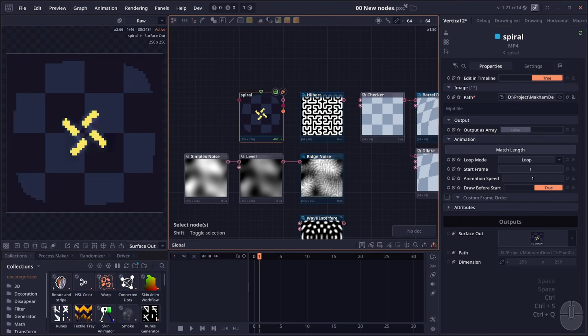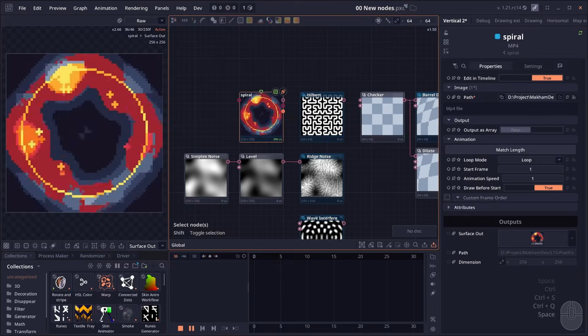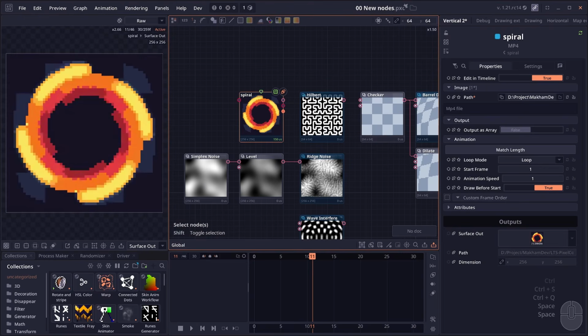First, we have the MP4 importer node. Pixel Composer can now read MP4 video, and then play it as animation like this. Now, I don't want to give a false impression that Pixel Composer can now edit video. I wouldn't go that far. It's not really optimized for long video editing.